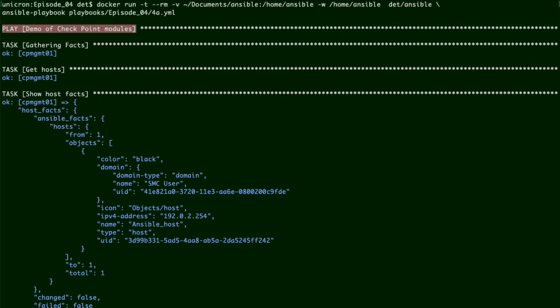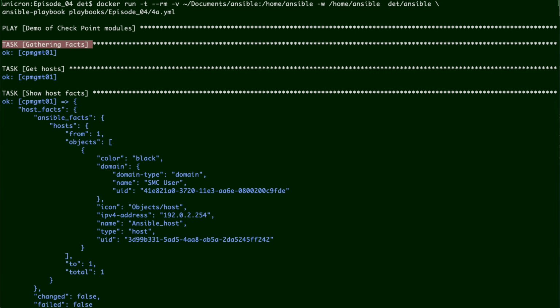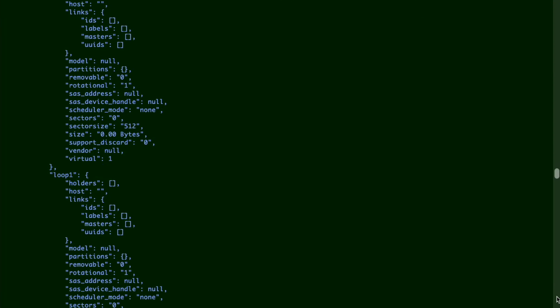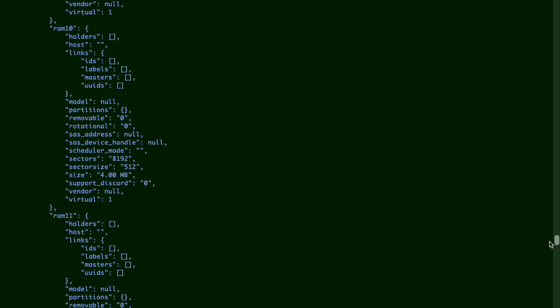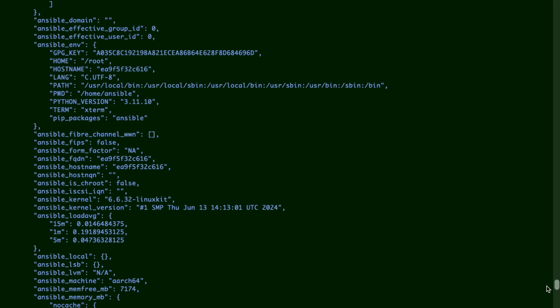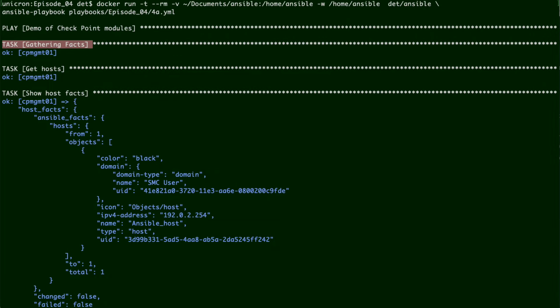See? Name your plays. Next is the first task. Wait, what? Gathering facts? That's not our first task. What's this? Yes, gathering facts. Unless told otherwise, Ansible will always run its own built-in module to collect a massive amount of system information from the target host. This is actually some super nice info. System stats including RAM, disk, file system, network info, hardware info, storage controllers, Linux distribution and system OS details, lots of stuff. Date and time info in 8 different formats, all very nice.